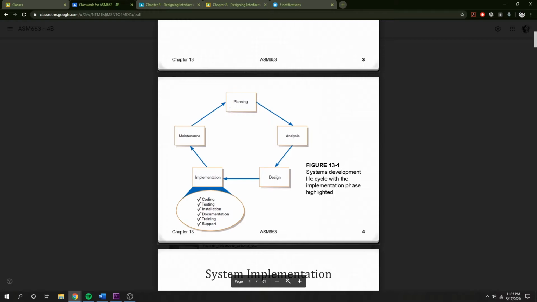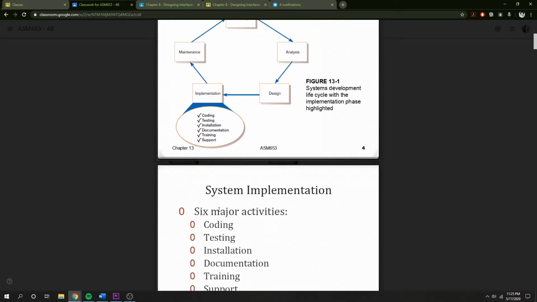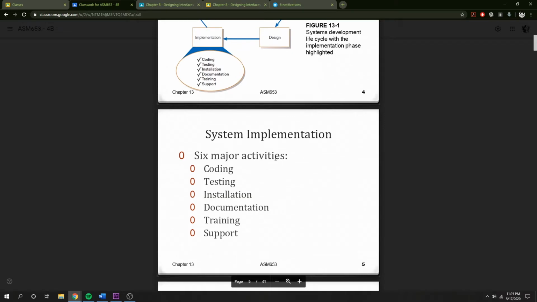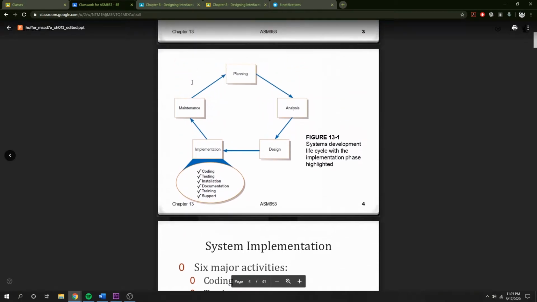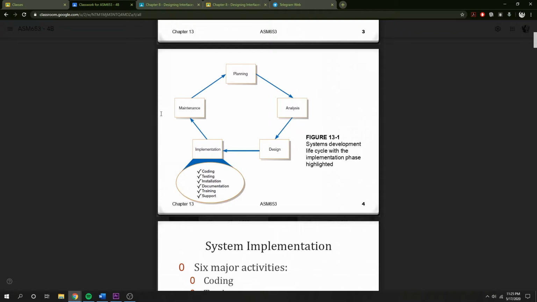So we have done planning, analysis, and design from the first class until last week, and of course right now we just focus on implementation. There are 6 things you have to look at in implementation, which are 6 major activities. The first one is coding. By sequence: coding, testing, installation, documentation, training, and support. For maintenance, no need for our syllabus, because this is actually the back end process.